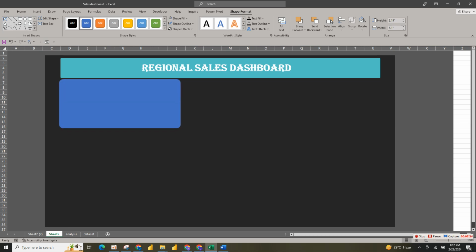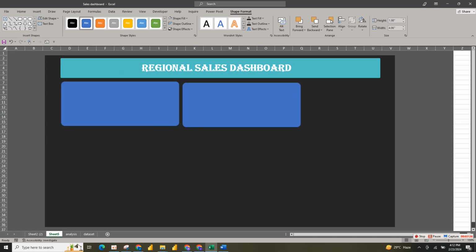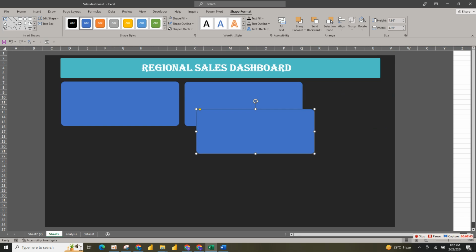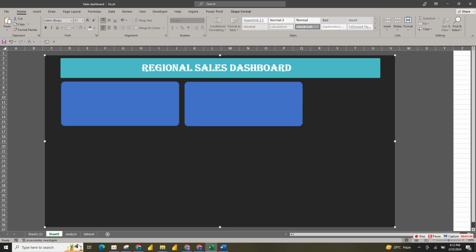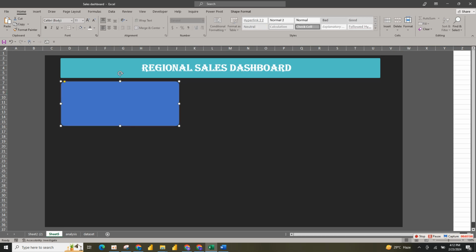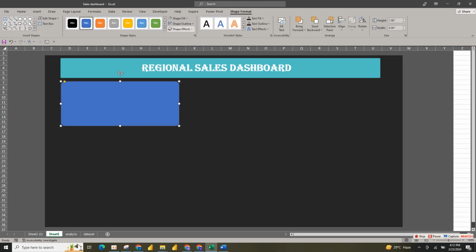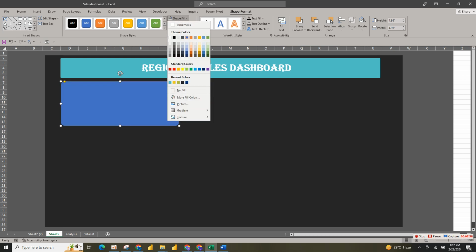So now, let me try it, what I want to achieve. Okay, so I know what to do. So now let's format this. So I'm going to be removing this. So this dashboard is just a simple dashboard.